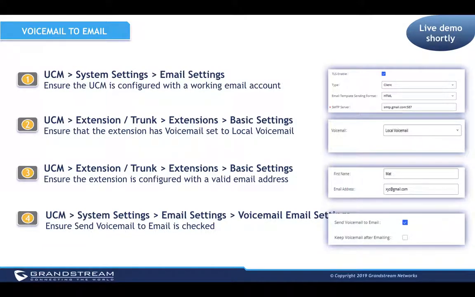In this slide, we will have an overview of how to configure voicemail to email. First, you need to make sure the UCM is configured to send emails successfully. This is done under the UCM system settings, email settings. Then you can choose between MTA or client mode. We suggest using client mode, which is an authenticated method to send emails.